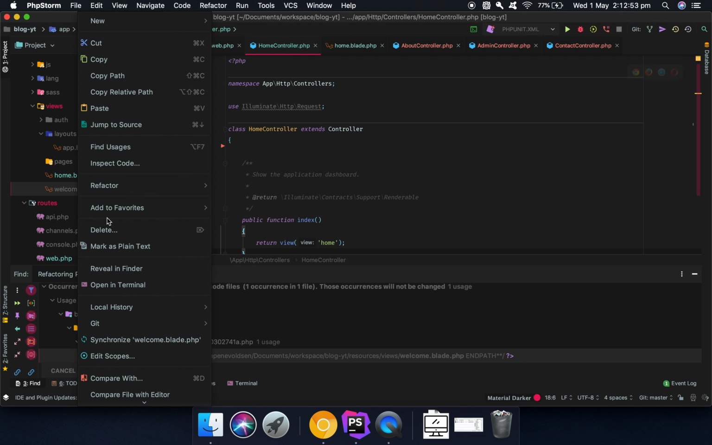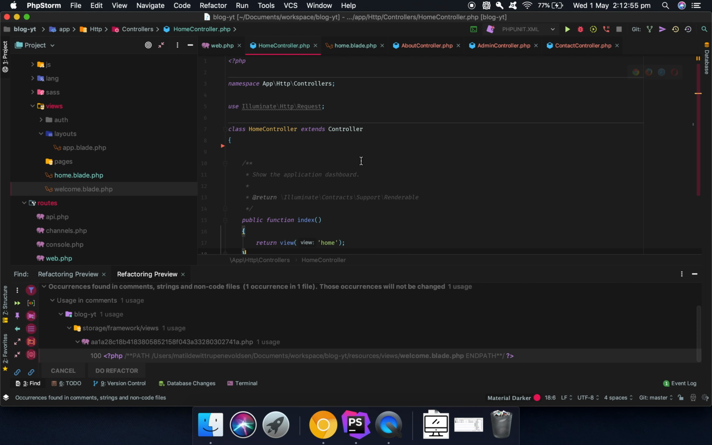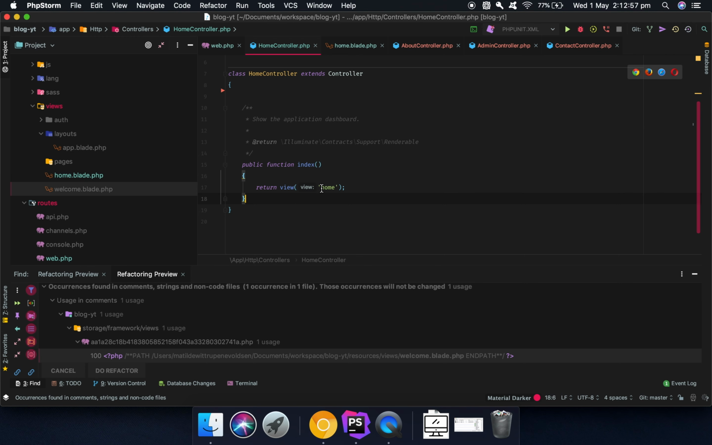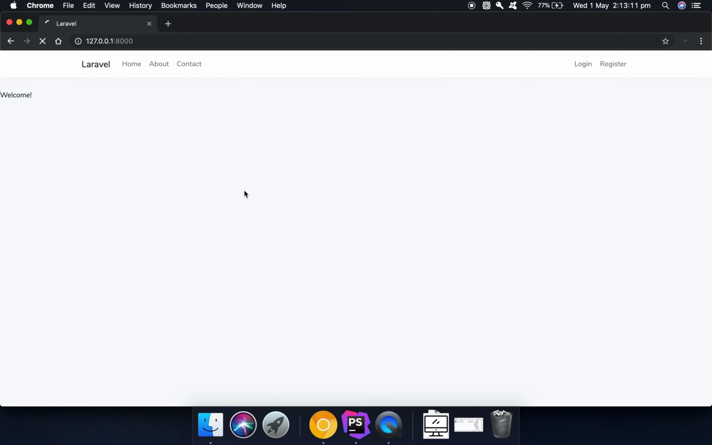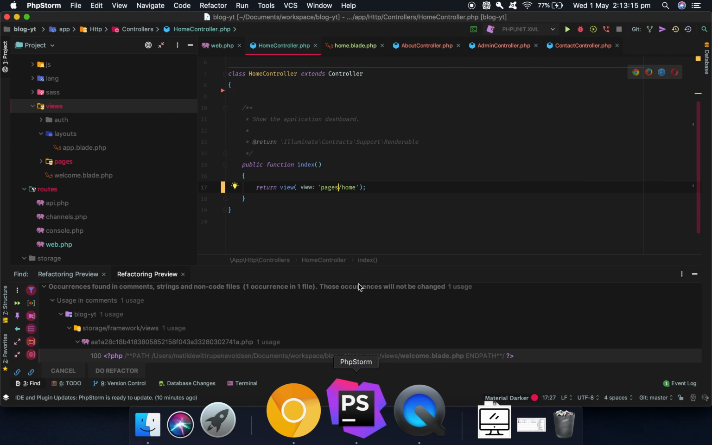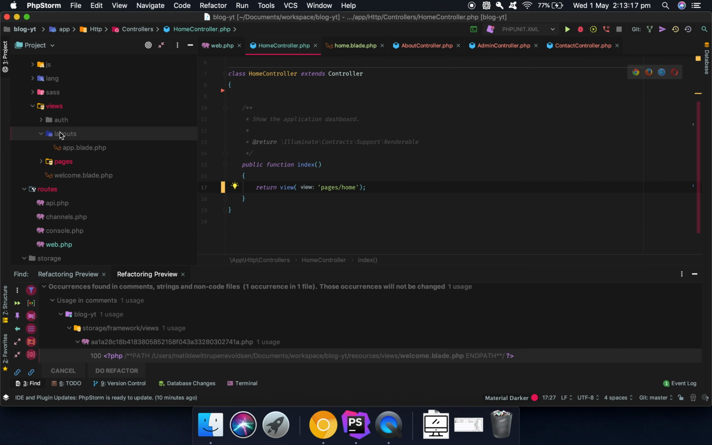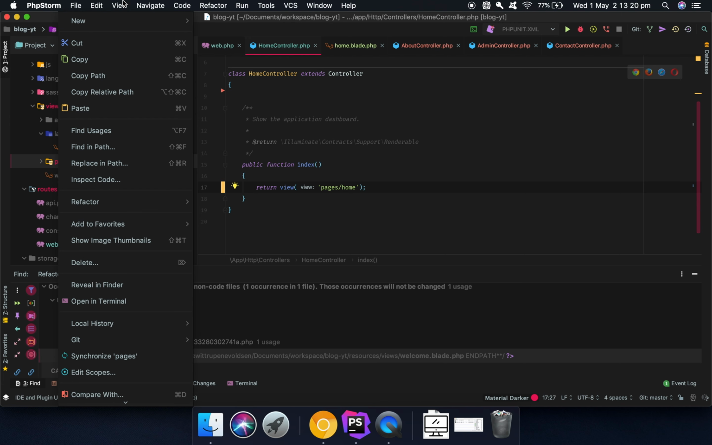So if you just go and delete this one if you want to. But what you can do then is we can go in and wire this from pages home like this, and then it should hopefully still work like before. And then we can go in here and add some other files.